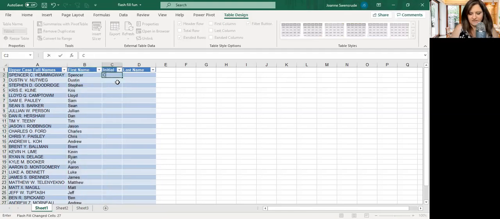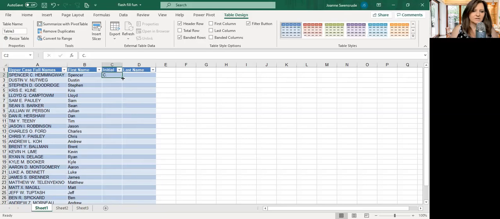Then I'm going to go C dot, and I'm going to go back up. There's my little black cross again. Double click. Gives me a bunch of C dots, so I can go Flash Fill.